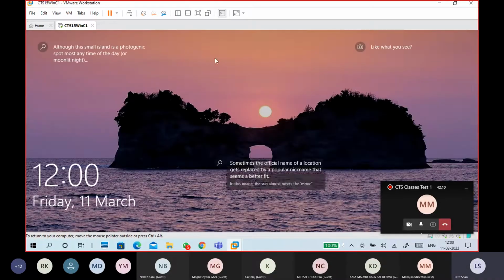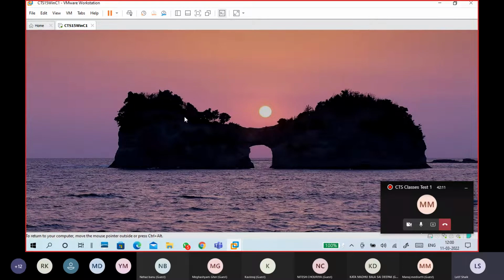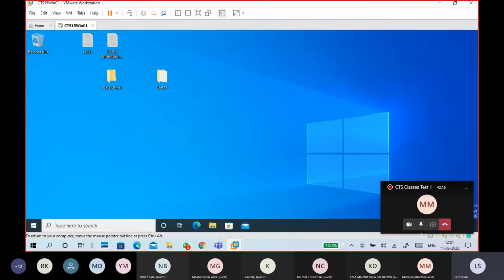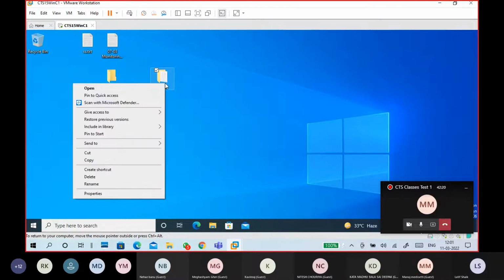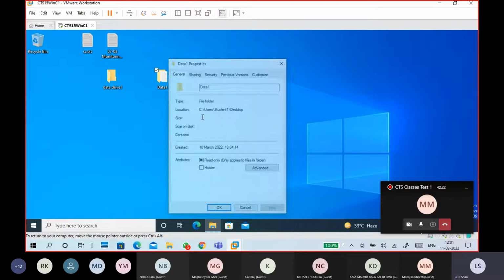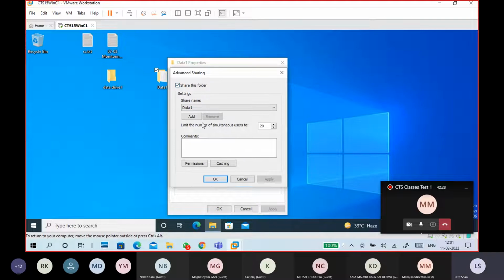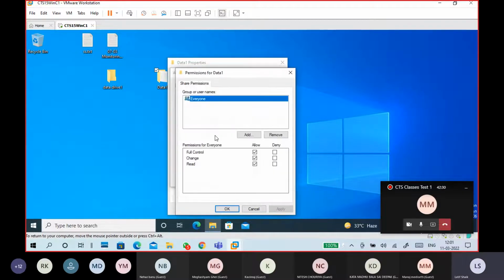So the first question is, I shared a document but I am unable to access it. Right. So here it is. I shared a folder. So I went to the sharing tab, advanced sharing, share this folder, then went to permissions and gave full control.